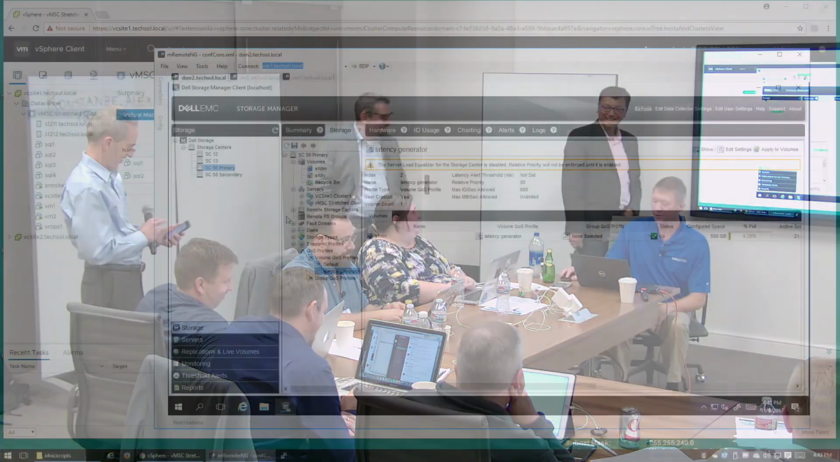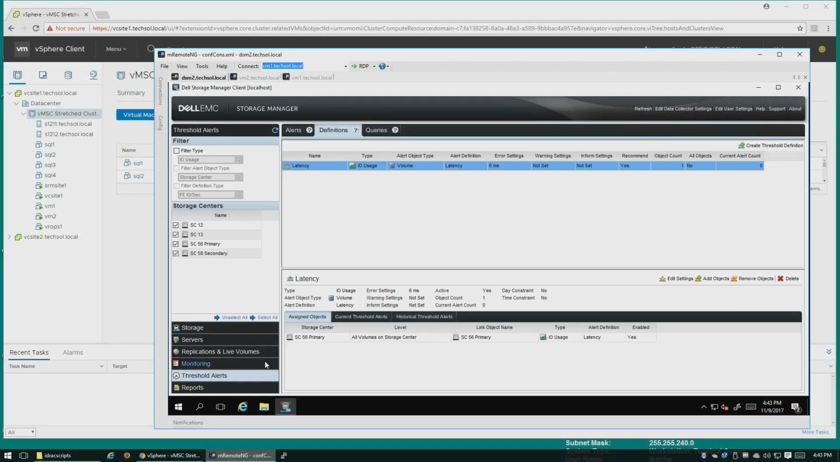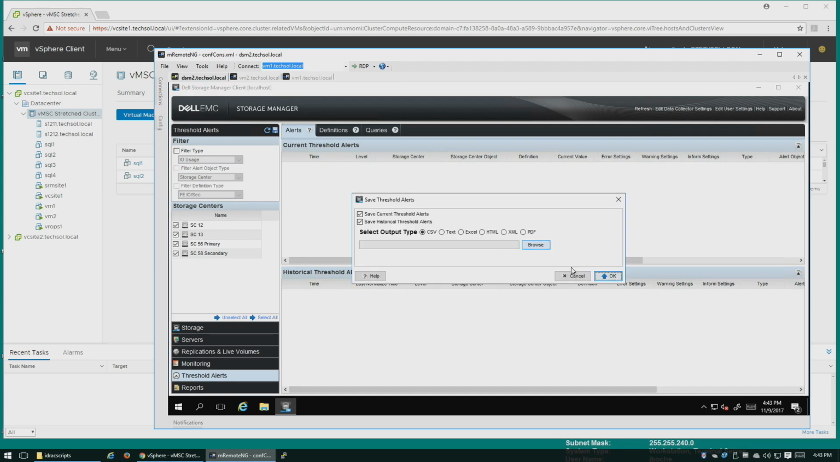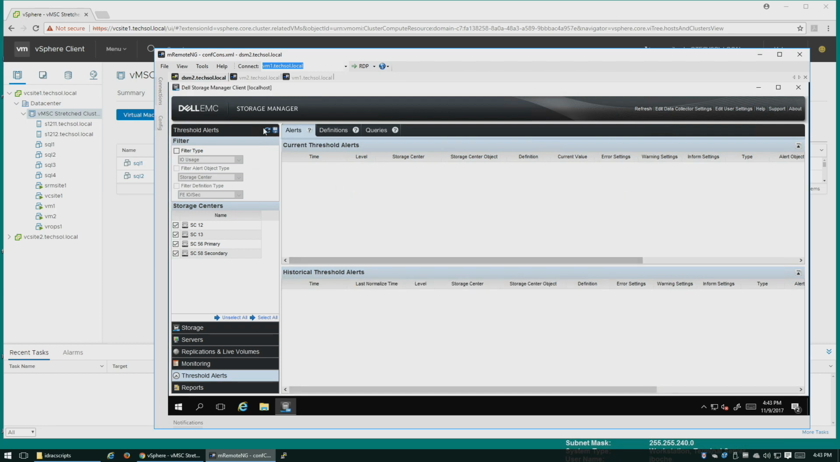So if we go back into Dell Storage Manager and take a look at the active threshold alerts, and click on refresh instead of save, we should see that indeed Bob was correct. Our current value of latency on that volume is 53 milliseconds, and we're well above the 5 milliseconds.